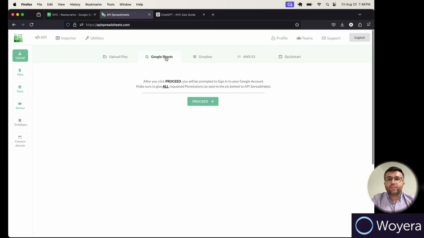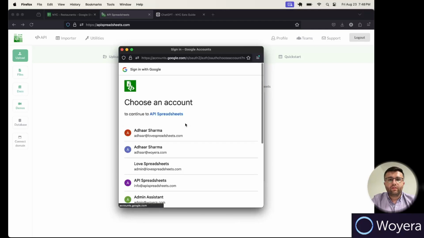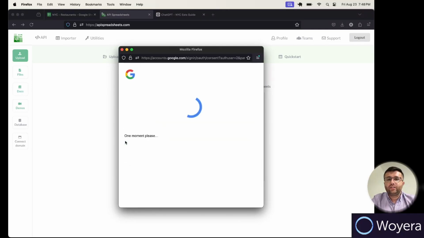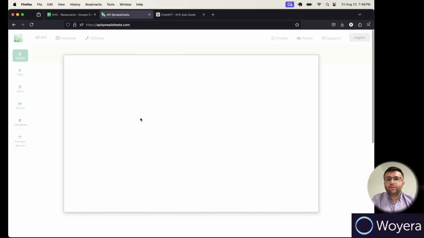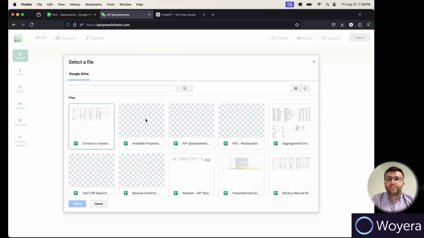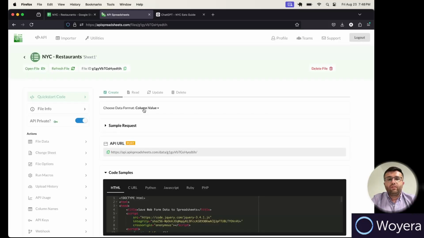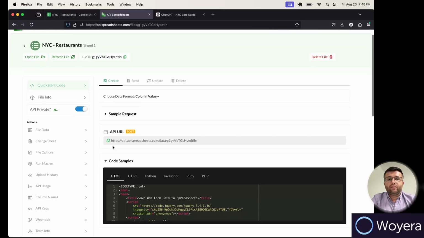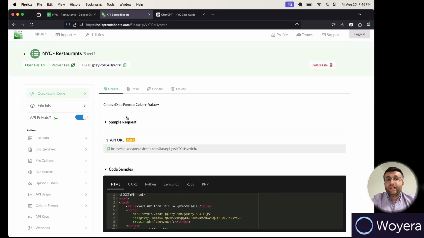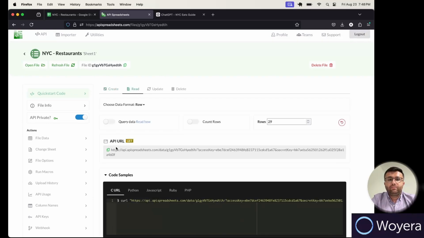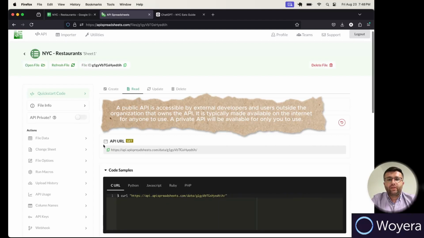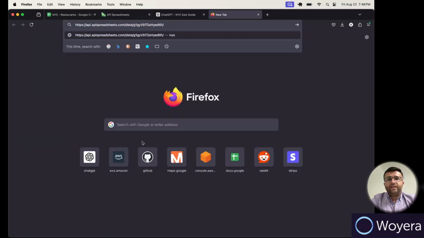And in the upload section, we go to Google Sheets, click proceed here, select the account that your sheet is in, and then you'll get your drive to select. So we select our NYC restaurants sheet, and this is where we're going to get our URL. Again, this is our live link. So we're going to come to this read tab, and you can keep it private or you can make it not private. I'm going to make it not private so the URL is shorter, and pick this up and I'll paste it somewhere because I'm going to need this after.